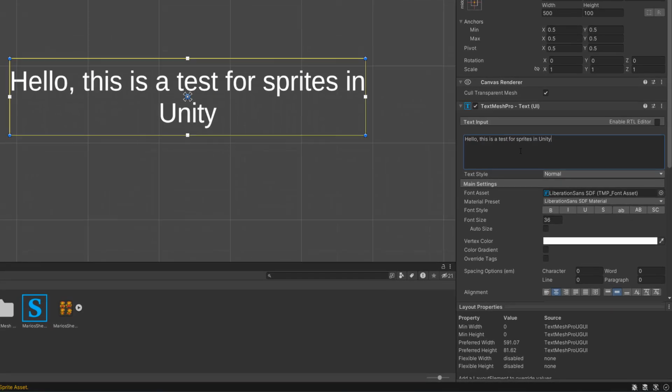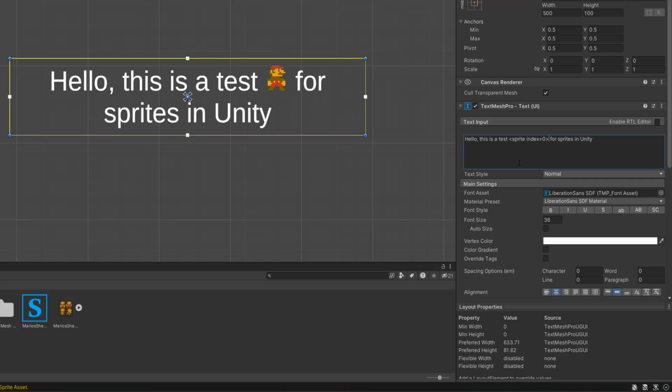So let's do it. Firstly, I've got some text, and I want to inject a Mario in our text. And all of these will be in the description below so you can test out. The first one is, we can do <sprite index=0>. And this will put in the first sprite of the sprite sheet into our TextMeshPro text. And it's basically like an emoji. It inserts and behaves just like any letter would.